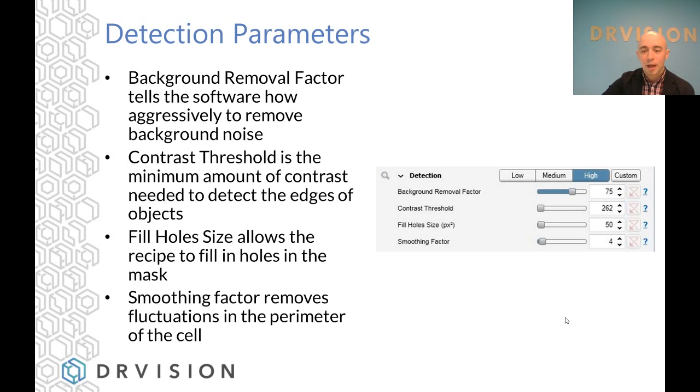There are four main detection parameters. The background removal factor tells the software how aggressively to remove the background noise. The contrast threshold is the minimum amount of contrast needed to detect the edges of the objects. The fill hole size allows the user to specify how many pixels to fill in on the created mask. In a cell, you won't always have an even distribution of fluorescent label, or it could be obscured by a nucleus. For this reason, we've accounted for the ability to fill in this hole in the mask. And lastly, we have a smoothing factor, which removes fluctuations in the perimeter of the cell. Let's take a look at what some of these might look like.